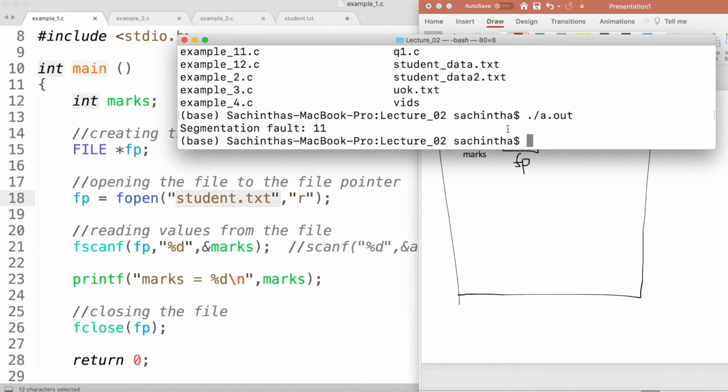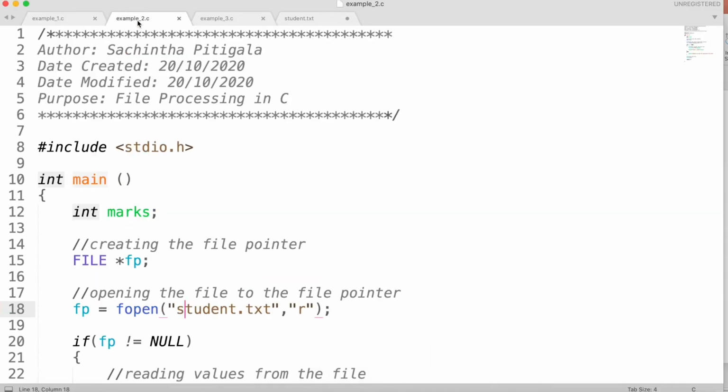So because of that, we are going to handle this kind of segmentation fault error manually in our program, right? So in the next example, that is what we are trying to do. So let's look at our example 2.